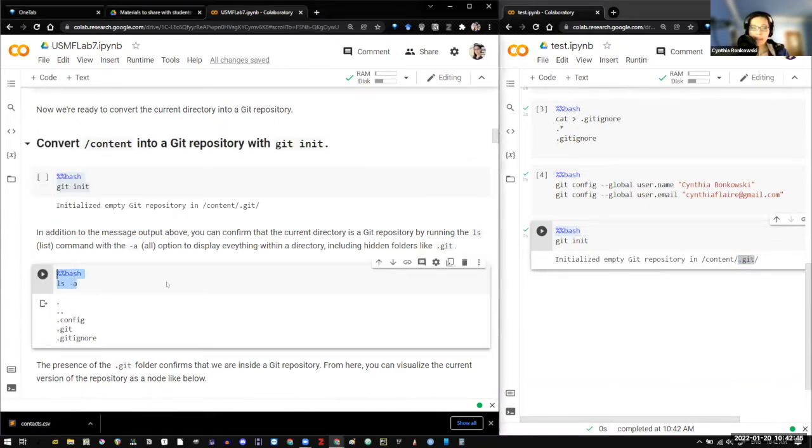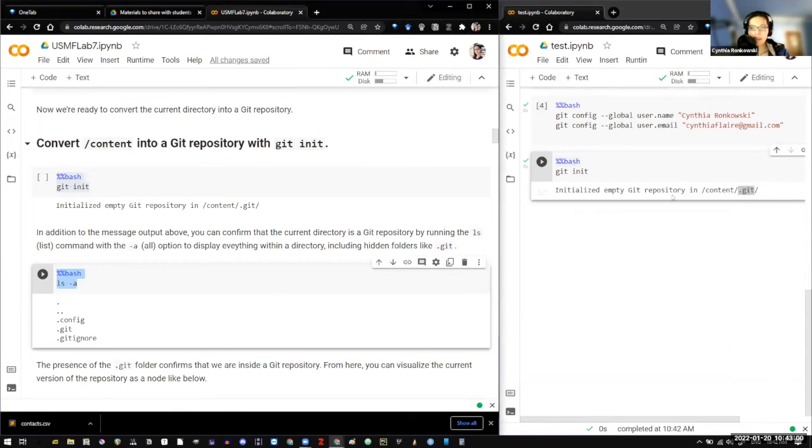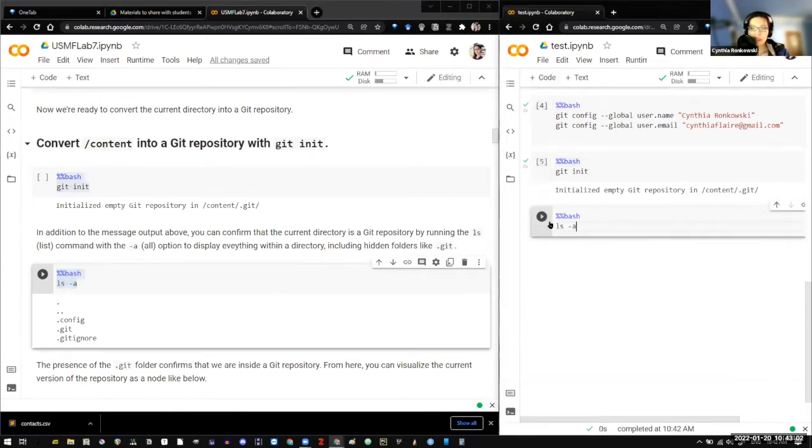And in this folder, it stores all the information about our repository, like all the previous versions, any comments, or basically everything that Git does behind the scenes is stored in this folder. And we can confirm that this happens with the list command with the -a option, or all option. And what this outputs is everything currently in the folder, which is now a Git repository.